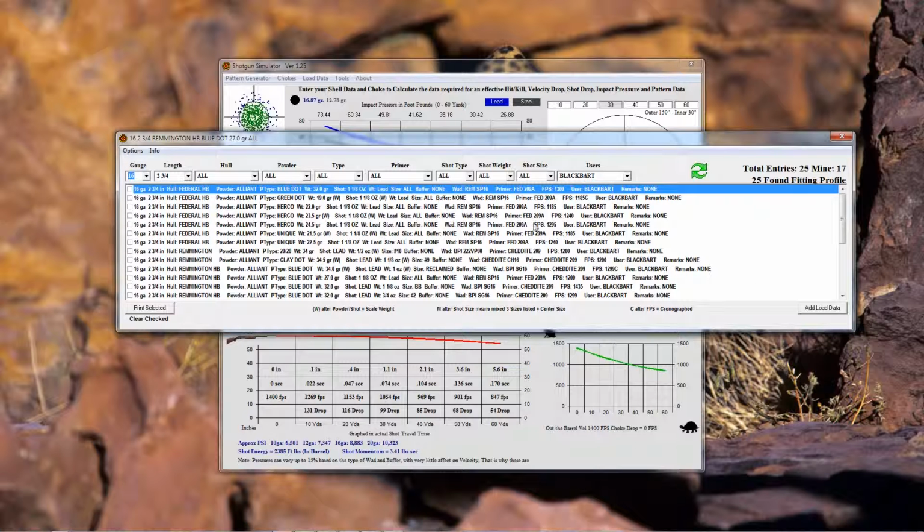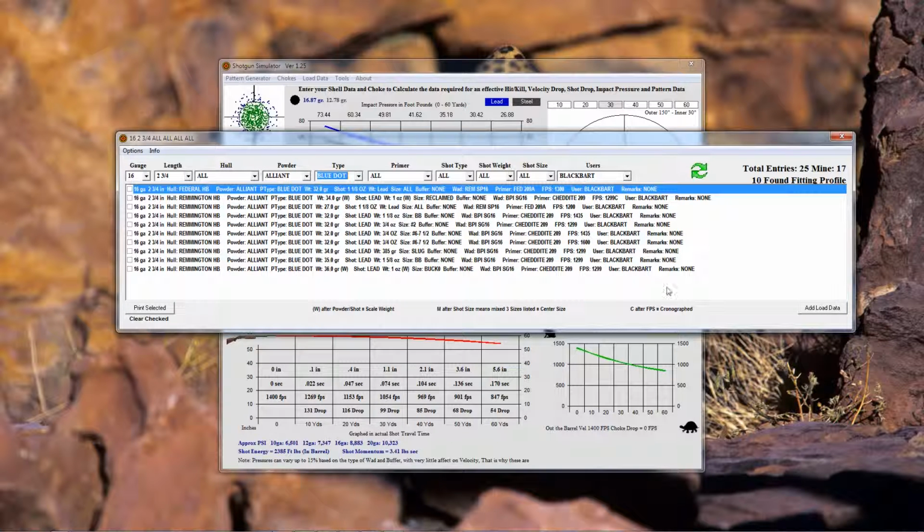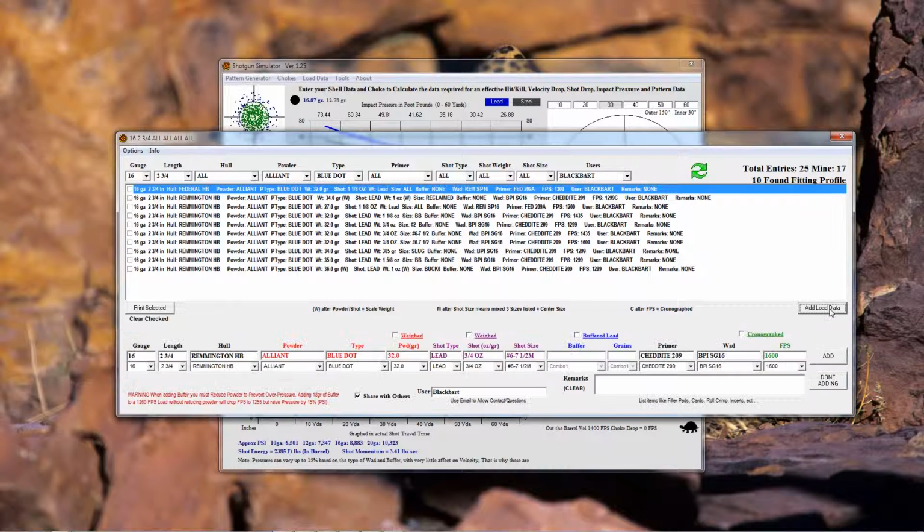You can also search on any of the variables. If you're using a particular powder, we can start breaking that down. If we're just using Blue Dot, we can just see all the loads that are available for that. We can also add our loads so that we've got a database of the different loads that we've made, and we can choose to share those with everyone else or not.